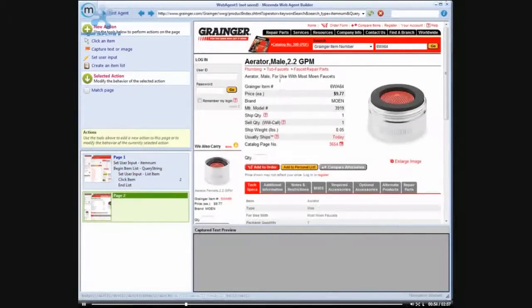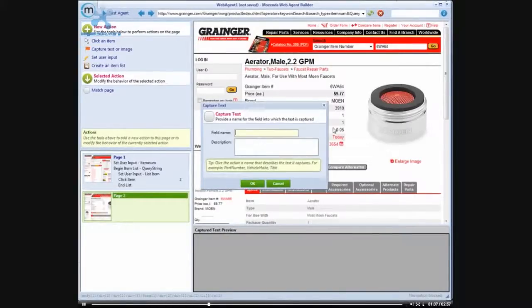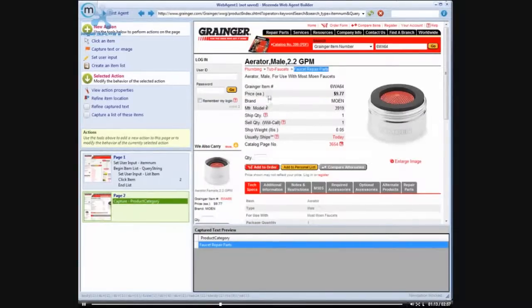Now the page that comes up is the result from the first input that I entered. And this is where we're going to want to start extracting some information. So we will first grab the category of the part. We'll also grab the title.